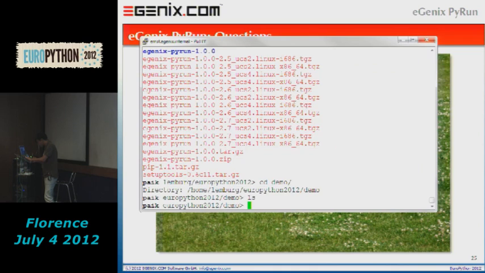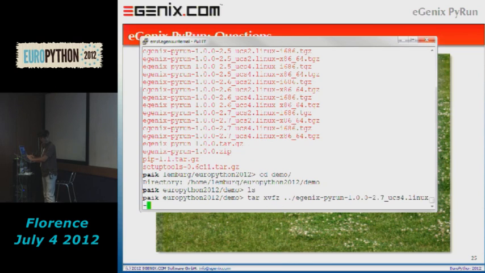Just need to find the right window. This is going to be a bit difficult because I cannot see what I'm writing. Okay, so these are the precompiled packages that we have for Linux. So I'm just going to get one of those because compiling Pyrun would take too long now. So let's see. Take the 2.7 one. Let's say UCS4. We need this one.